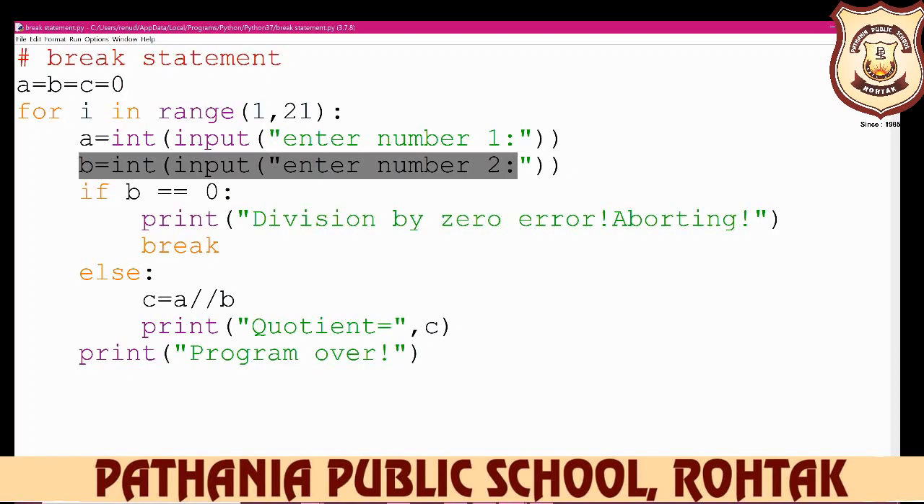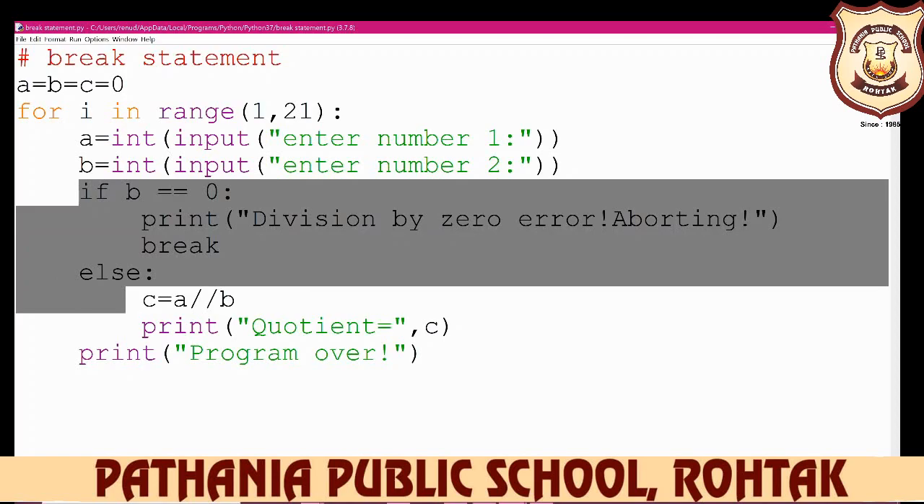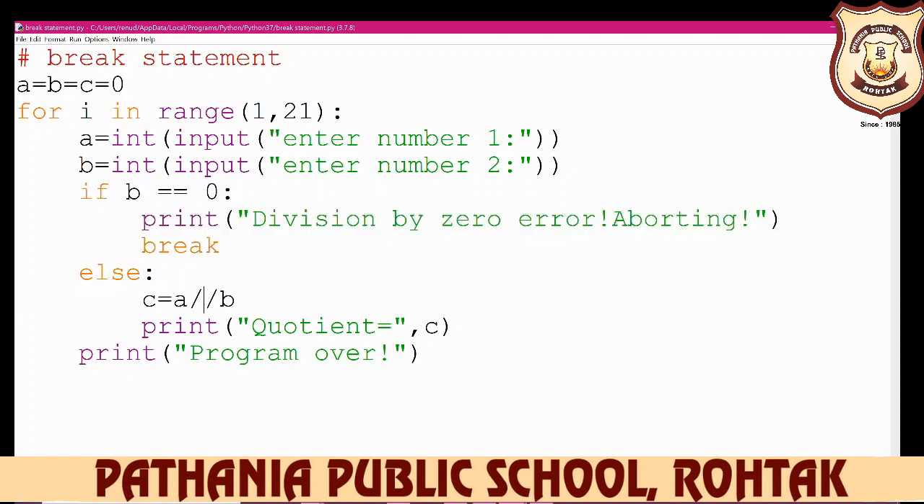Otherwise, else what do we do? Otherwise we do c = a // b. What is the name of this operator? Floor operator, and the floor operator always gives your answer as an integer. So you write a divided by b, and it divides your first number by the second number. For example, your first number is 7 and second number is 2. So 2 threes are 6, so your answer is 3. Then print quotient is c, where c holds the answer of the floor operator, and then the message program over is displayed. So run this program.